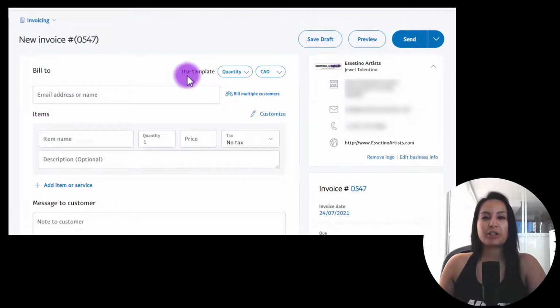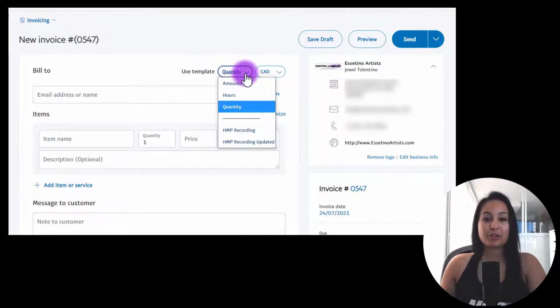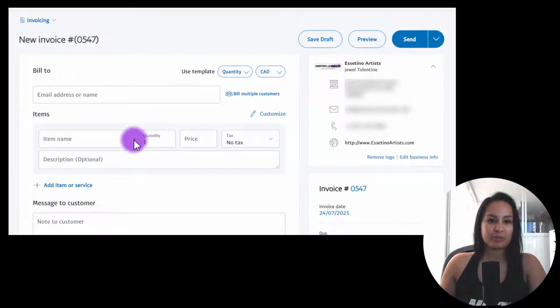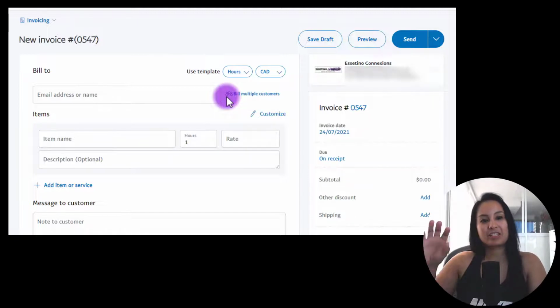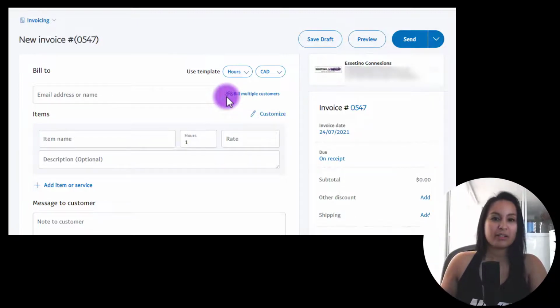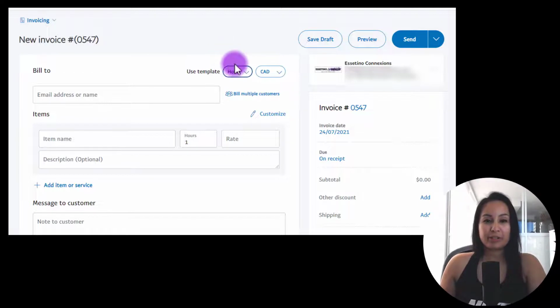All right, so it says here, use template, and right now it has quantity. If you click on that, it's gonna show you quantity, hours, or amounts only. And the quantity that they're referring to is this right here. So under items, when you name an item, you put the quantity and then the price. If you change it to hours, it's just if you're billing by the hours, then it's going to change the style of the invoice a little bit, and it's going to say the amount of hours and then your rate per hour. We generally have this set on quantity, so I'm going to change it back.